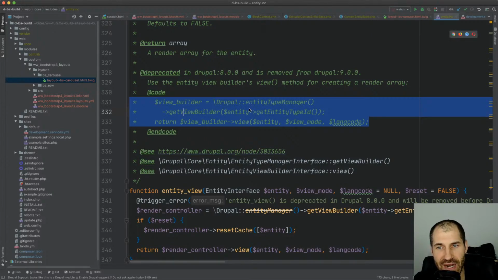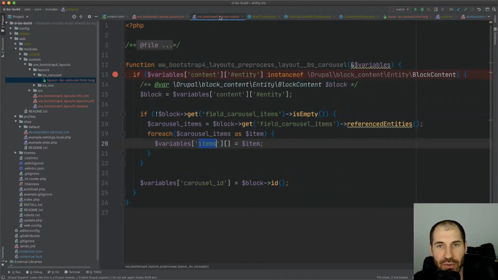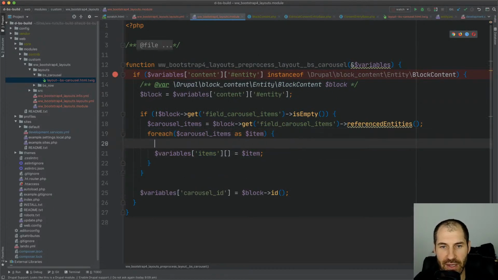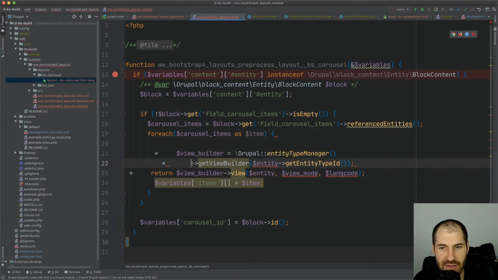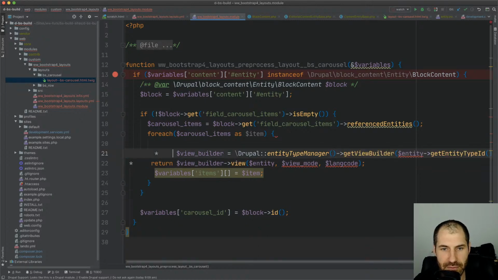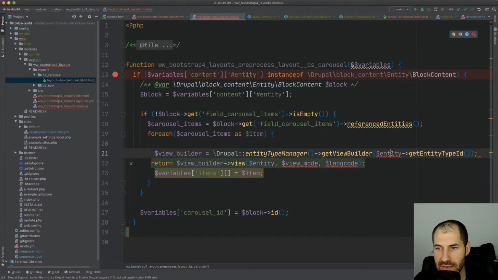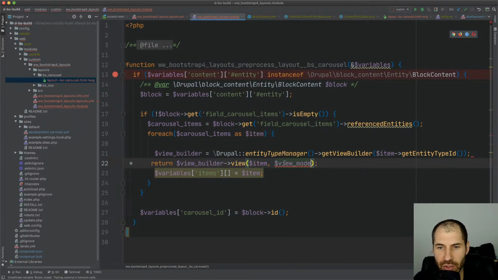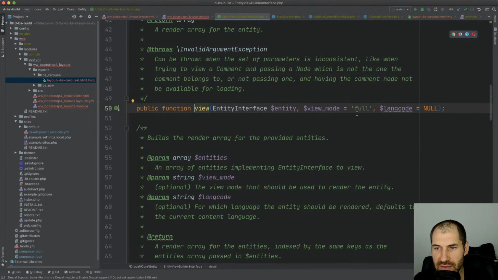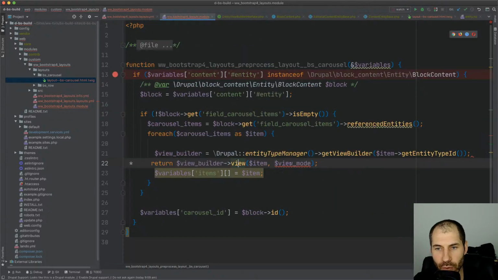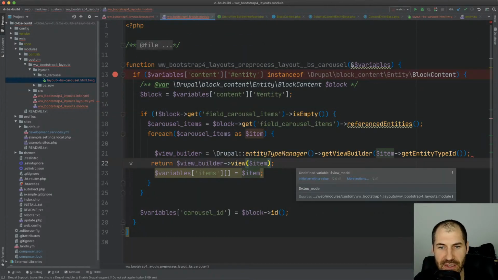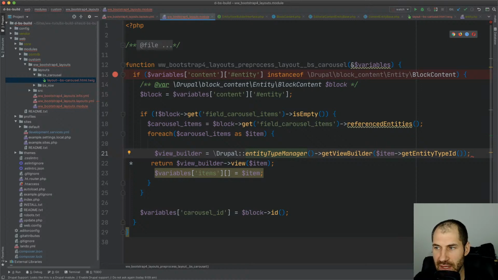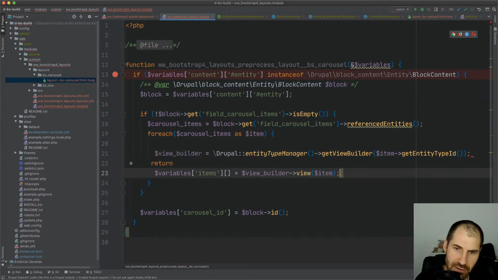All right, so let's go here. The best thing to do is just to grab this bit of code, paste it out and fix this up a little bit. Let's change this to item, and remove the lang code because that is passed in as null, and the view mode is full, which is correct, so we don't have to customize that. Then all we need to do is pass this there.